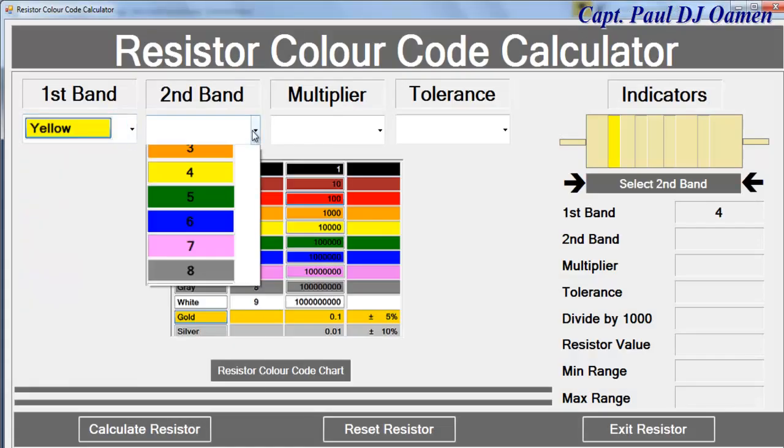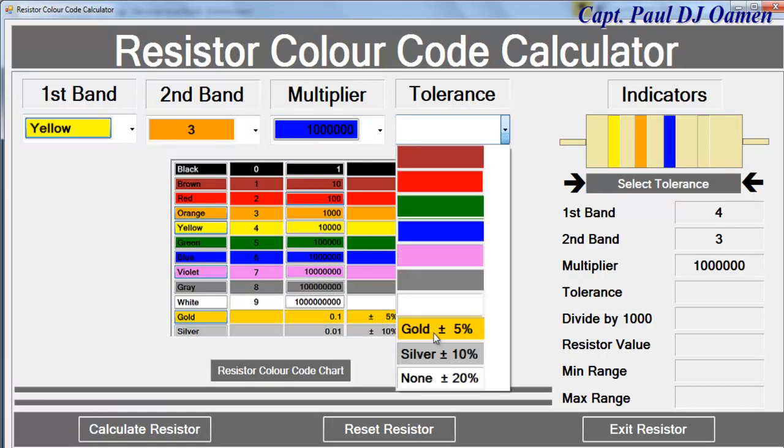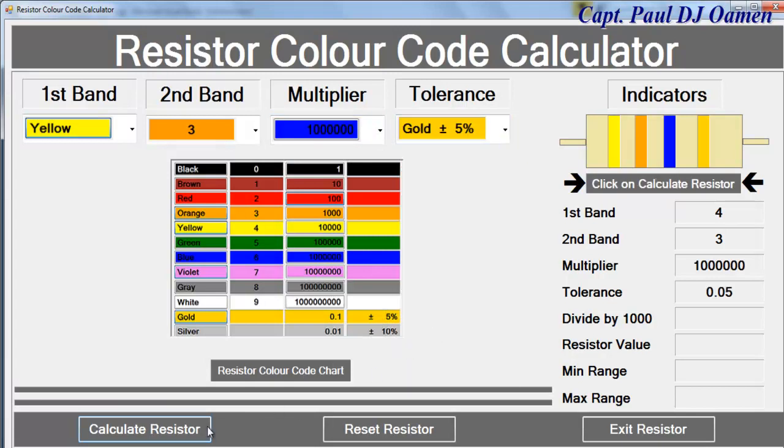Select anything, and we have to make sure we select gold. There we go. We're now able to find the value for the resistor, and once we divide that by 1000, that's what we get. Okay, that's fine. So we now need to work out the minimum range and the maximum range.